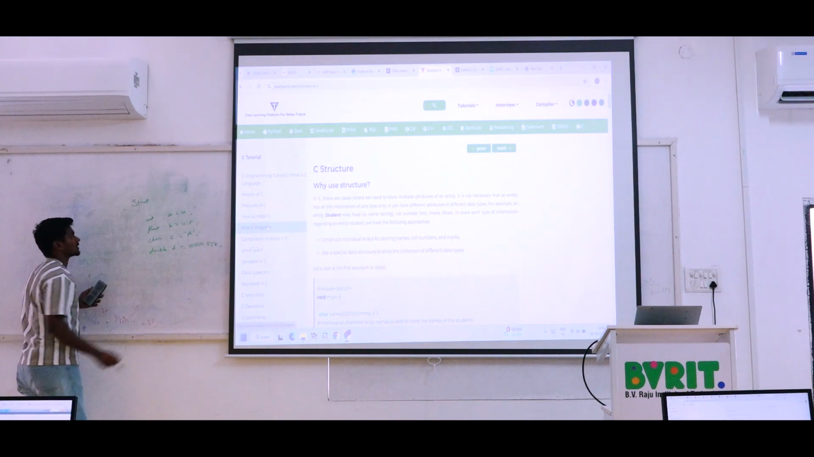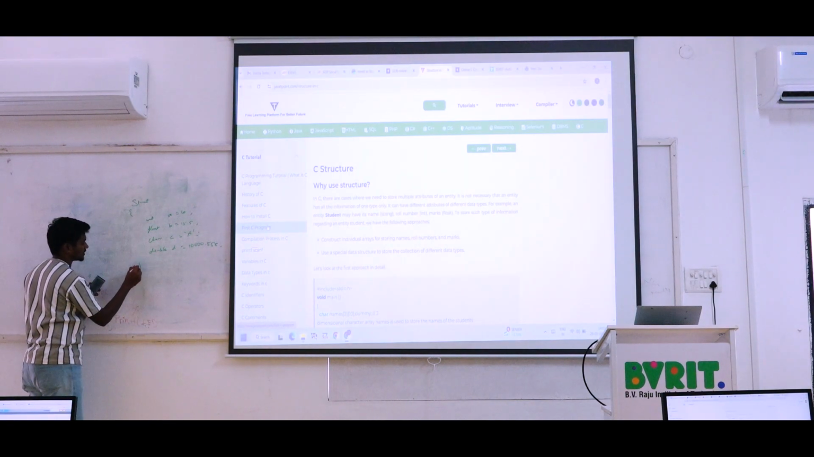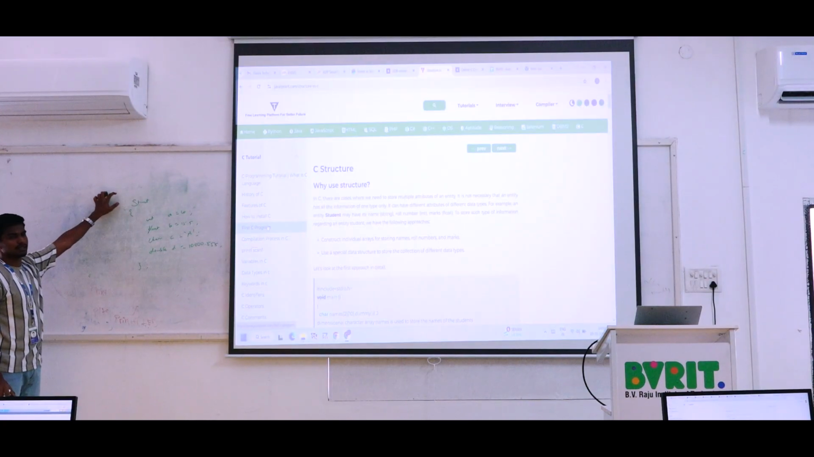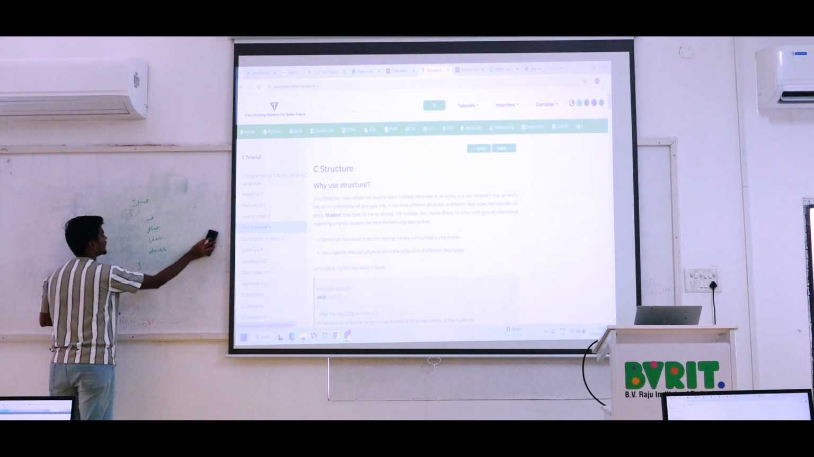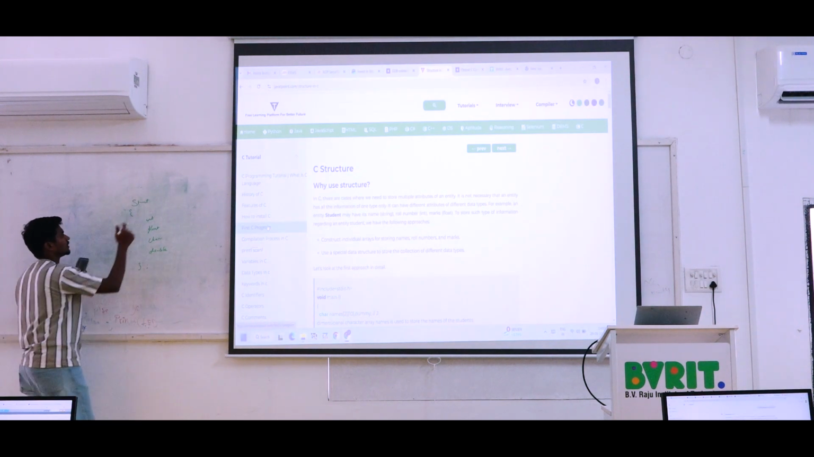We are going to use the keyword struct, open and close the brackets, and end with a semicolon. So this is the syntax of a structure. For the collection of data types, we can use any data types inside the structure. We can give it one variable name.